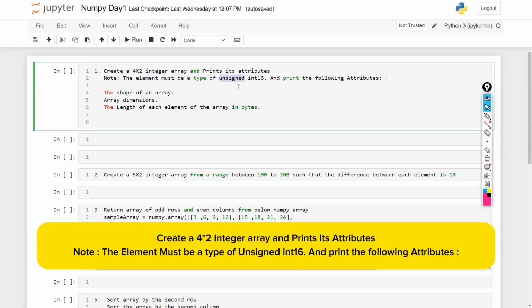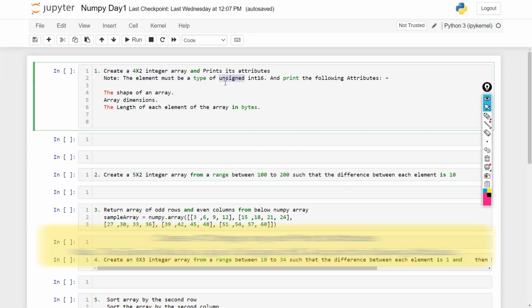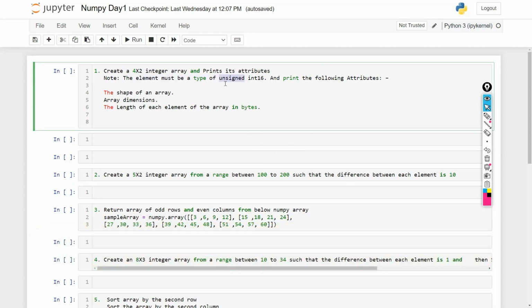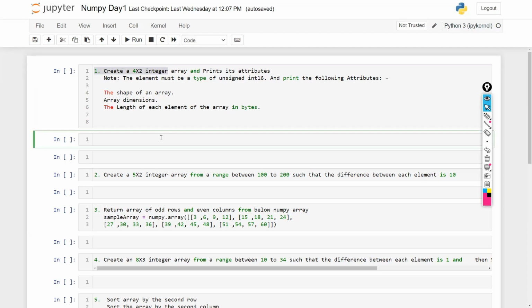Now see, you should know what this unsigned means. Unsigned means it is always a positive number. Signed means it has both positive and negative signs. And it says integer 16. And what attributes do we want to print? We want to print the shape of the array, the dimensions of the array, and the length of each element.